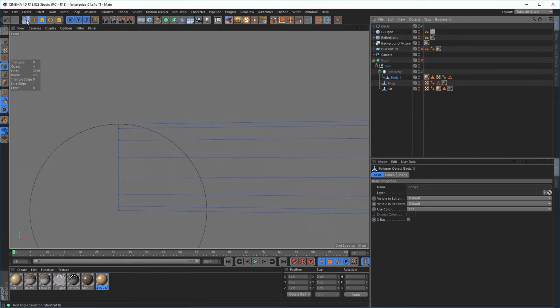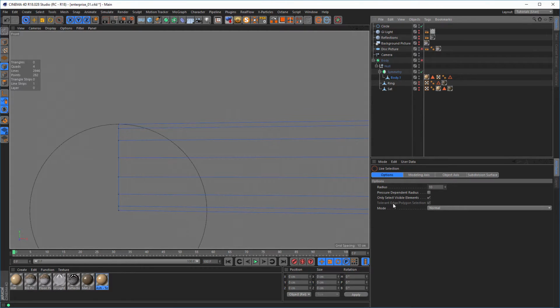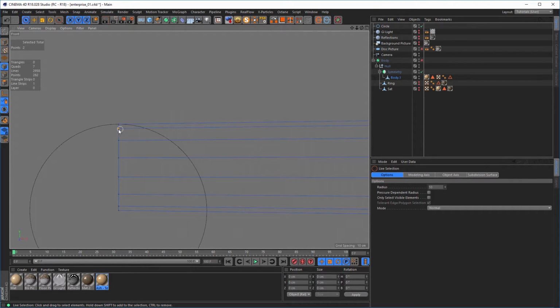Point mode is okay. Go to my live selection tool, and I want to select everything. And I take this second point here, drag it around here, this point, okay, and the last one.